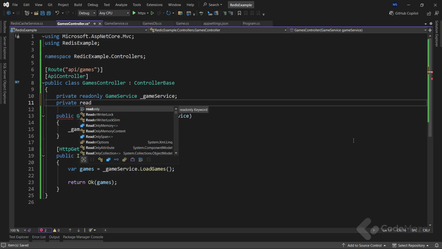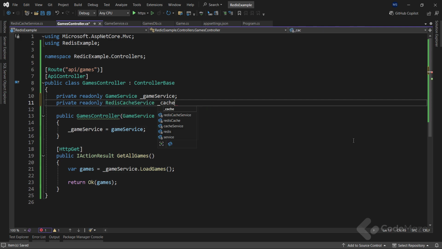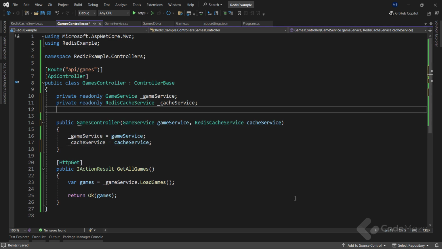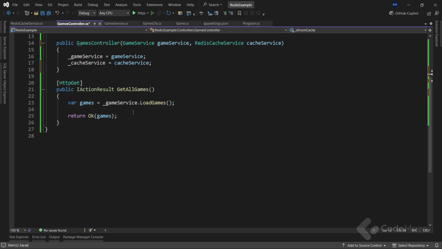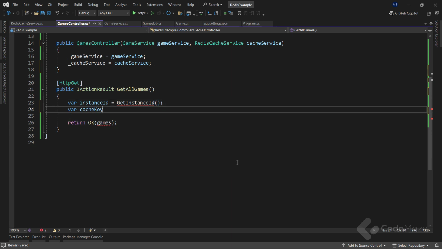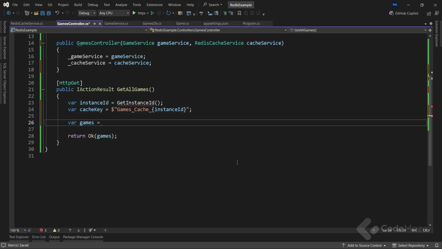Here, I will inject my Redis cache service using constructor injection, so I can use it inside the actions. This is a well-known process that I did with my game service as well. I will also add one more private bool field named isFromCache and set it to false. I will use this one just for all of you to see if I got the data from the cache or not. Now I can modify the action. The first thing I will do here is create a new instance ID, which I will get from my private getInstanceID method. Also, I need a cache key, and it will be a combination of the game's cache string and the instance ID. Now, I can fetch all the games from the cache using the cache service and the getCachedData method with a list of games as a generic type parameter.